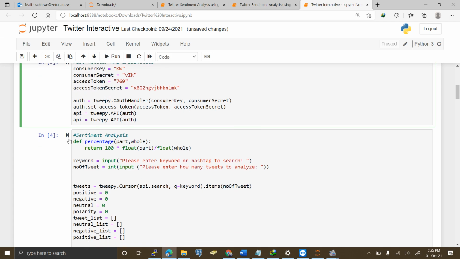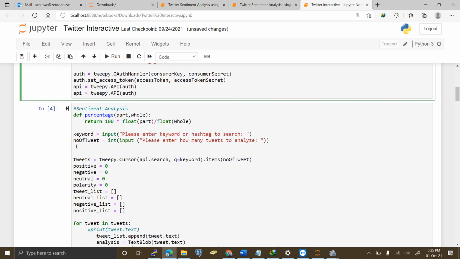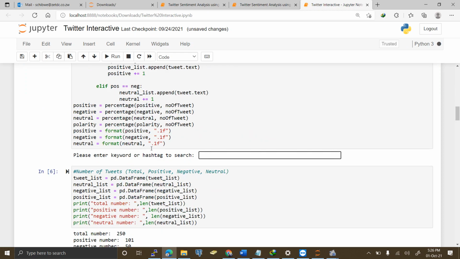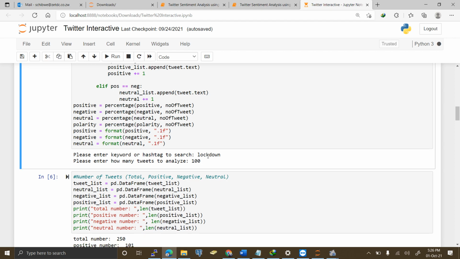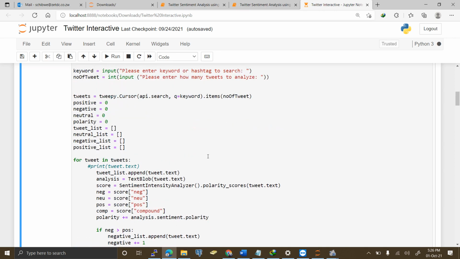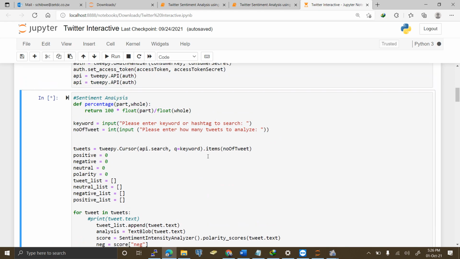So we now want to do the sentiment analysis. In this one, like I said, it is going to be interactive, so you need to choose the word that you want to use. Here I've chosen the word lockdown, so we're going to query for the sentiments on lockdown. For the sake of our time, I'll just use 100 tweets, but you can use as many tweets as you can. You can just click on this interactive and then it should work, so that I won't waste much of your time.